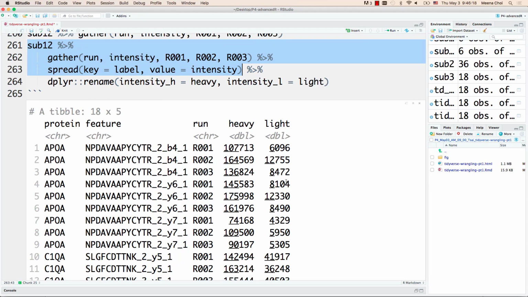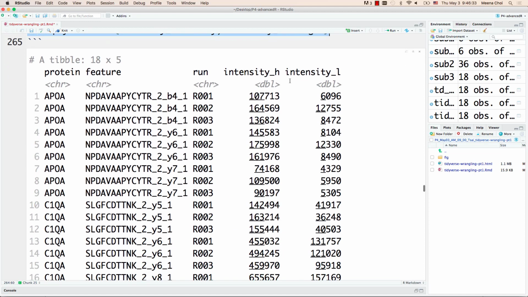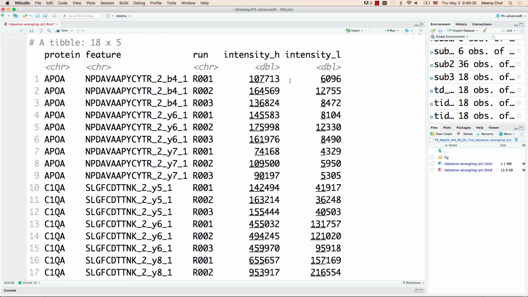And the last thing I would do is, well, we'll talk about the rename when we talk about dplyr, to rename this column name as intensity H and intensity L. So that would be the tidy format we want.